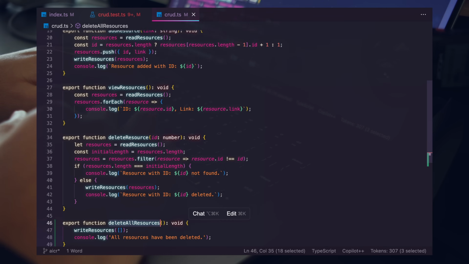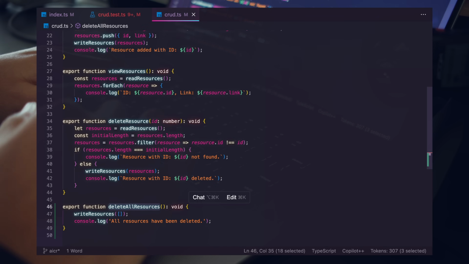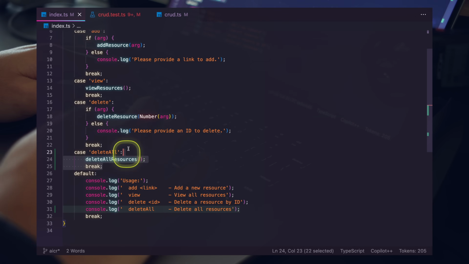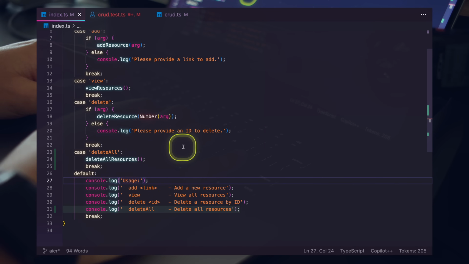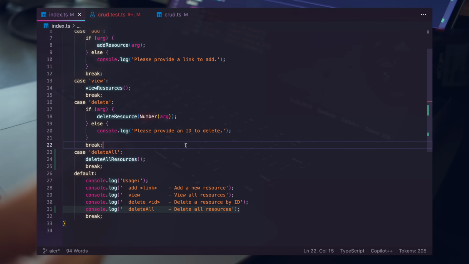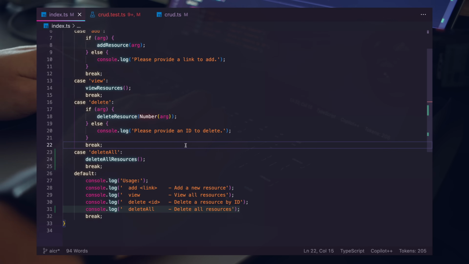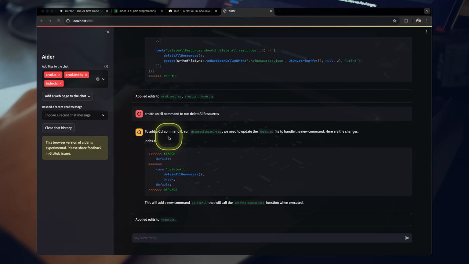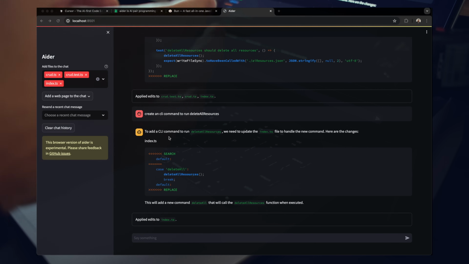We modularized our CRUD functionality. We added a new delete all resources function, and we exposed that via our CLI application. All this happened in a hilariously small amount of time. We are rearranging code at light speeds thanks to our two AI coding assistants. I'm going to go ahead and say it. These are the two best AI coding assistants right now.